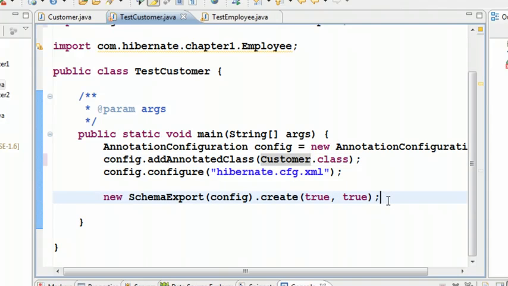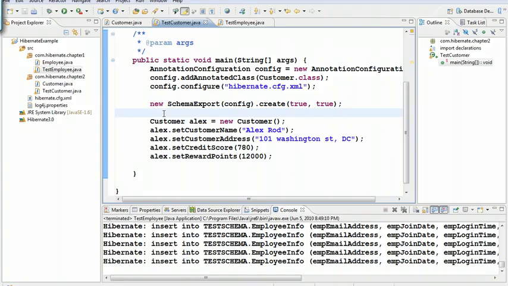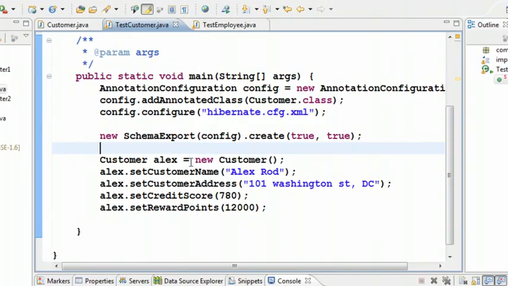And let's add some data to this customer. So to add data to the customer, let us create a customer object. Now I have created a customer object called Alex. I have set the customer name and I have set the customer address, credit score and reward points and stuff like that. I haven't set the customer ID because it's going to be auto generated.